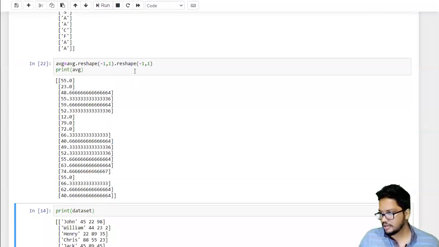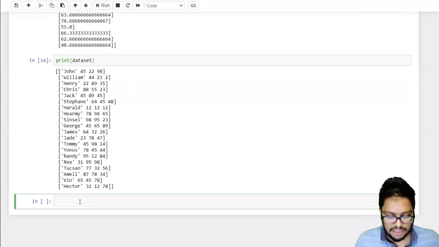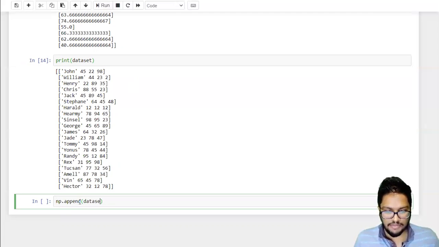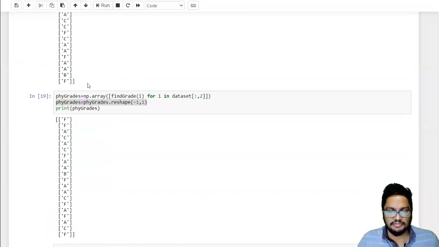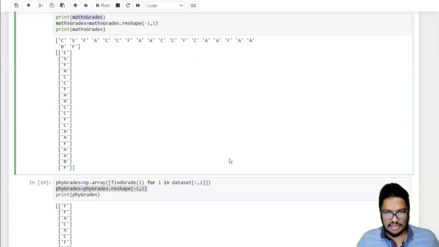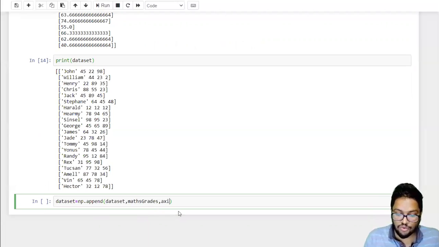Right. Done. So it's also converted to a column. Now what we can do is simply use the function called append. So I'm appending the data set. I'm going to append the maths grades, and you need to specifically mention into what axis.